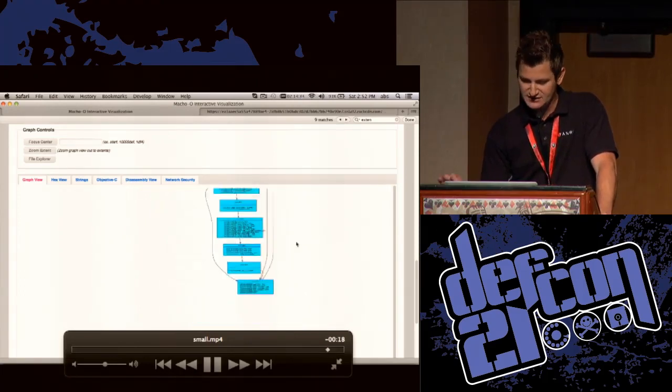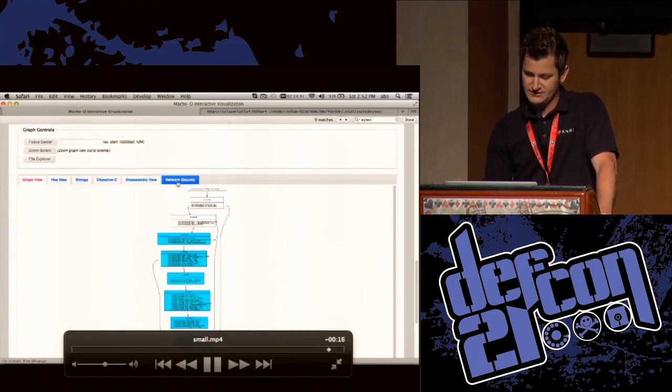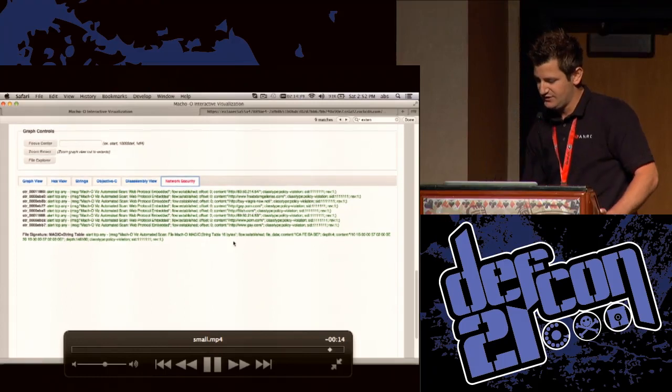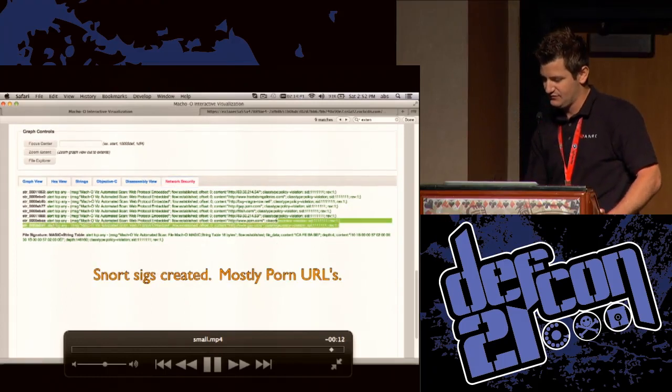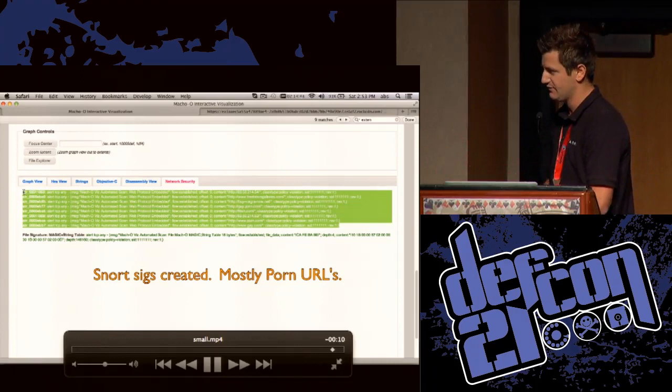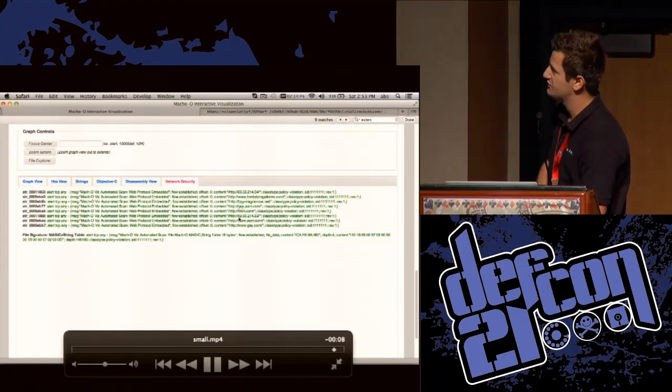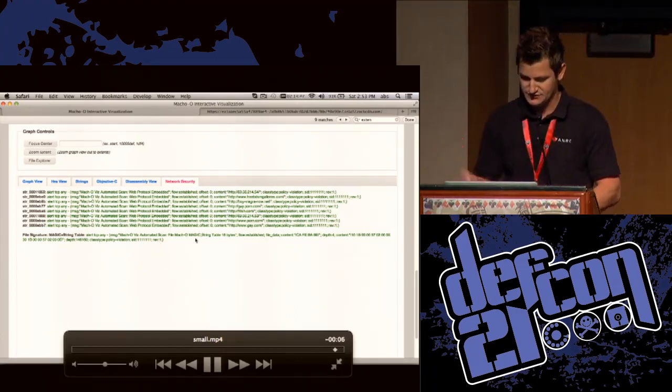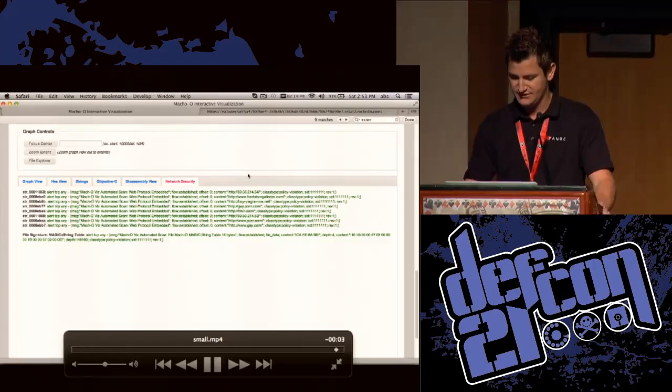It's very interesting. The last thing I want to show you today is the network security. So this is basically what you get at the end. Snort SIGs. These are mostly porn URLs. So what this application is doing is going onto the net and hitting a bunch of porn URLs. So you can put this all into your Snort database right here.